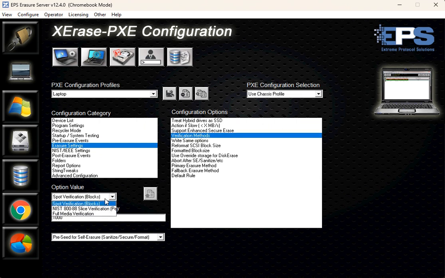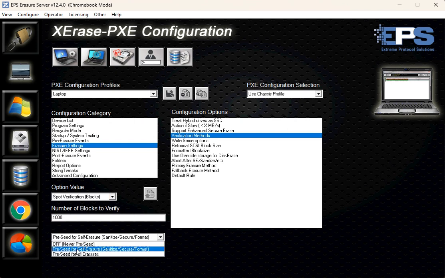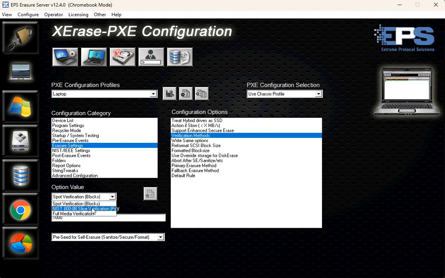Under verification methods, you'll see that we've got spot verification. So this is a certain number of blocks that you specify. And we can also proceed here for self-erasure. Then here you can see we've got NIST 800-88 R1 slice verification. So this is a percentage of the media. Essentially, we take 1,000 slices and we go through and do whatever percentage of those slices you specify. So for example, 5, 10, 15, 20, whatever you specify. And then we've got full media verification, which, as the name suggests, verifies the entire media.